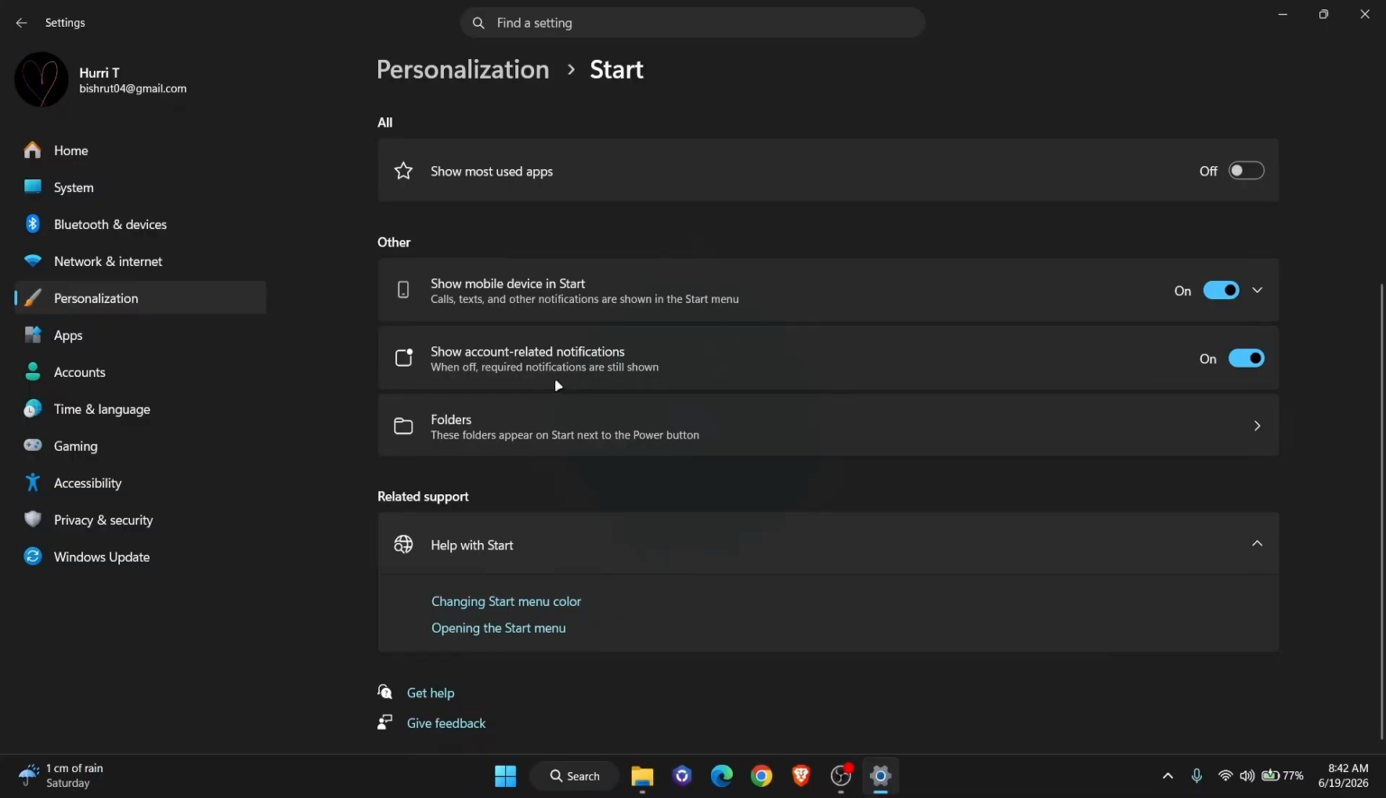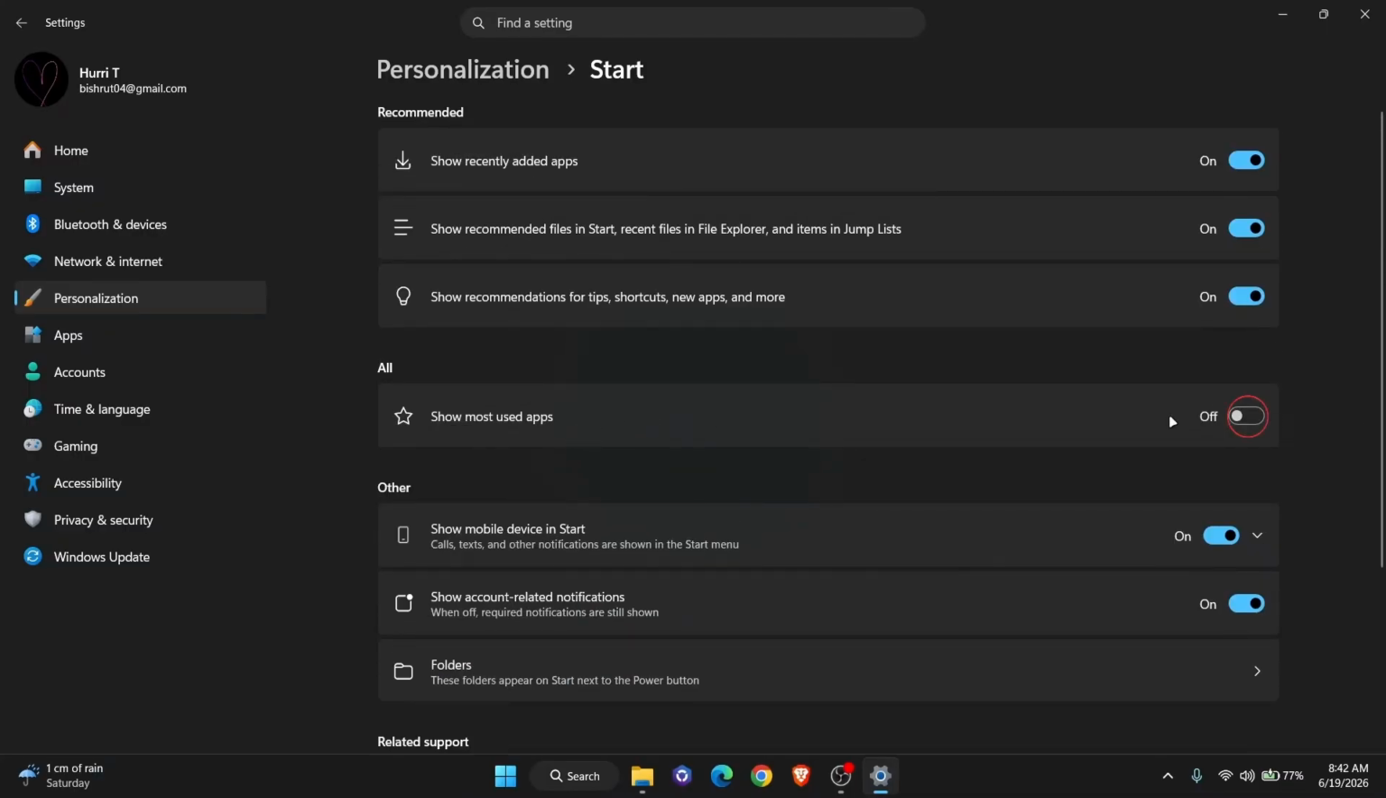Finally, scroll down on that same page to find a toggle for Show Recently Added Apps and Show Most Used Apps, so you can turn those sections on or off depending on your preference. That's how you customize the Start menu in Windows 11.